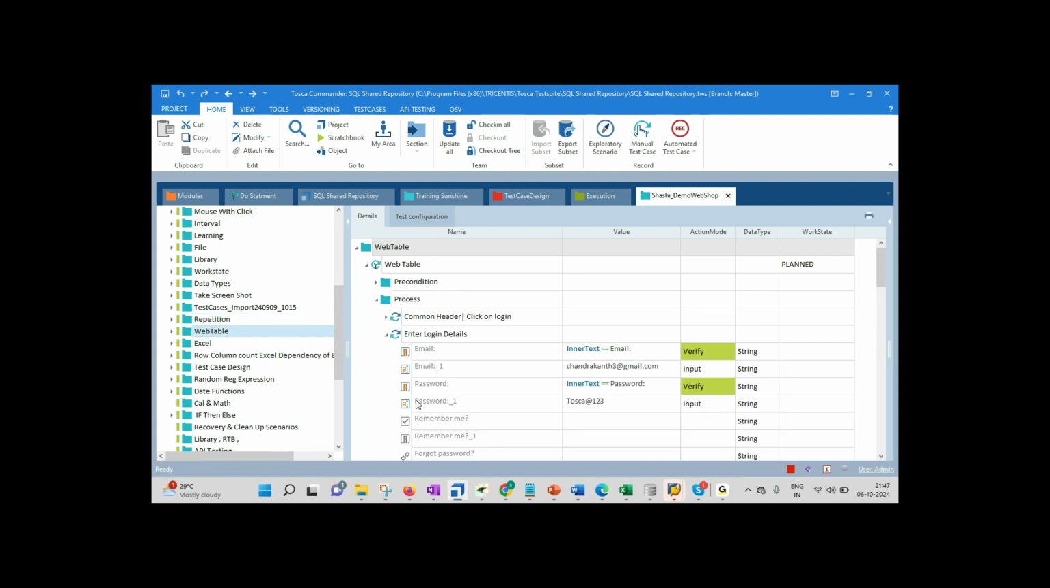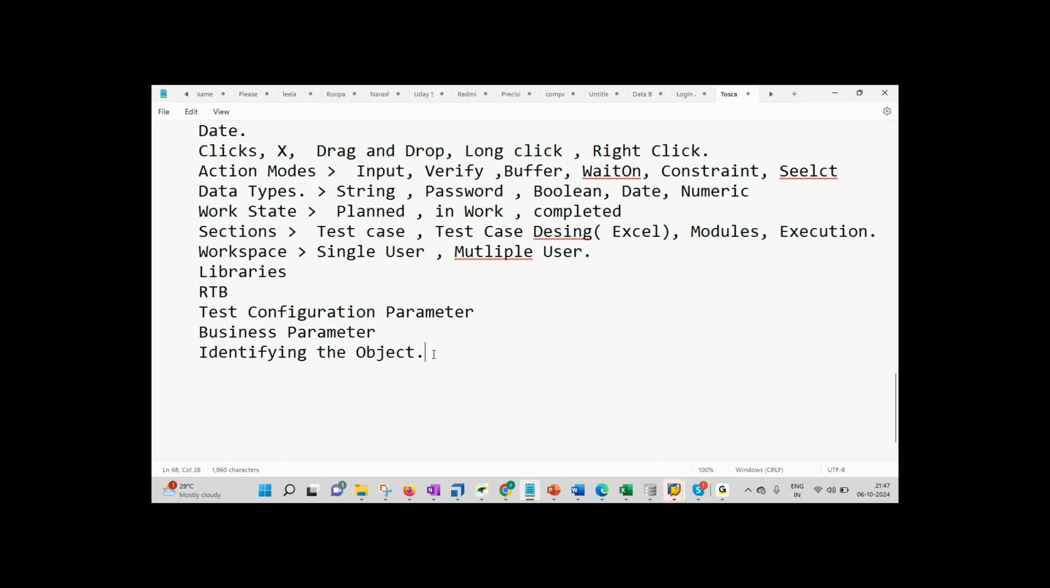So I can also mention them here. Repetition, we will be covering, and we will also cover the web table. What is a web table? In a website page, there would be a table structure with rows and columns. How to handle the rows, how to handle the columns, and how to click on them, right? How to fetch the value of the rows. We have to fetch the value, correct?